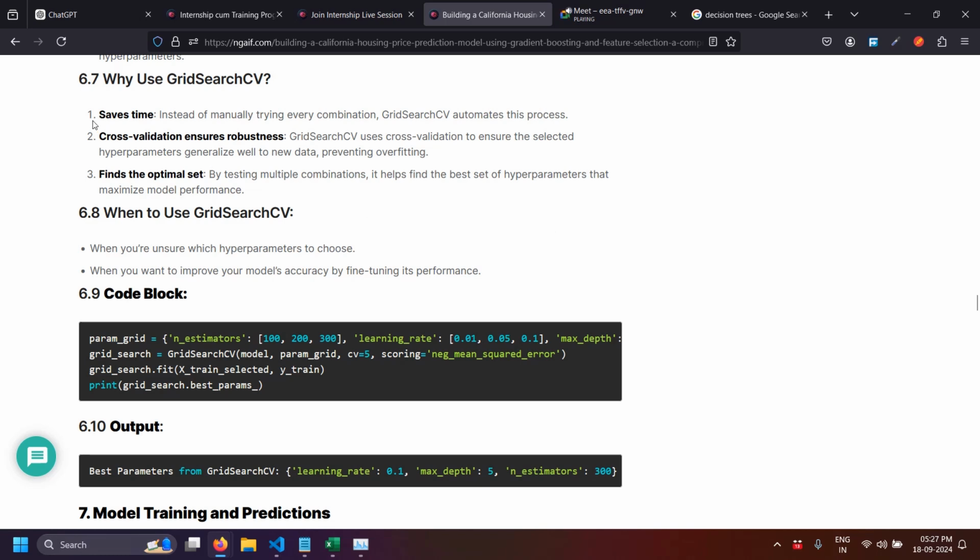Why? It saves time. Instead of manually trying every combination, it automates the process. It uses cross validation to ensure the selected hyperparameters generalize well to new data, preventing overfitting. I told you in a previous session what overfitting is. It finds the optimal set by testing multiple combinations. It helps find the best set of hyperparameters that maximize model performance. Check out these 3 words: maximize model performance. So this is why you use grid search CV.